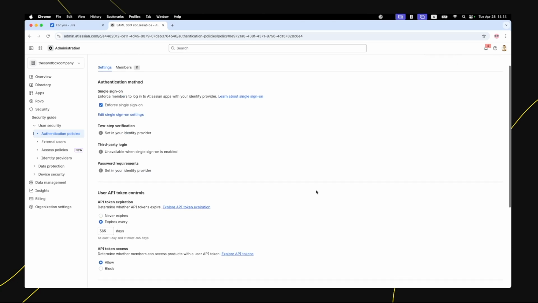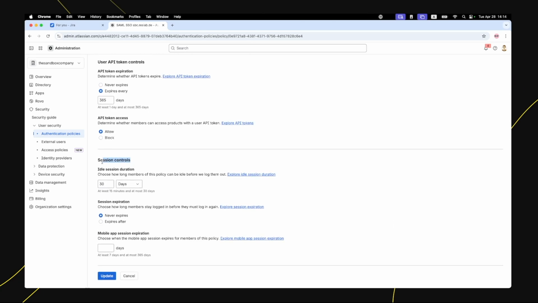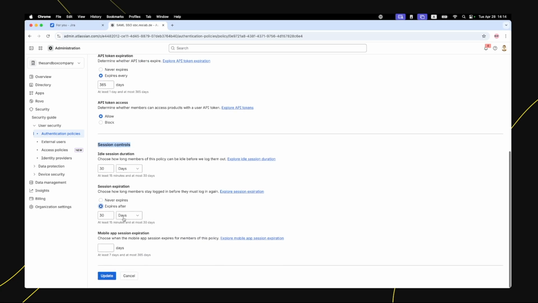Inside this policy, I will scroll down to Session controls. And you'll find here options called idle session duration, session expiration, and mobile app session expiration. In this video, we will focus on session expiration. You would need to change the default setting, which is set to never expires, to expires after. And now you could select days, hours, or minutes.